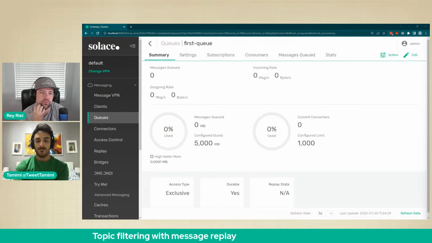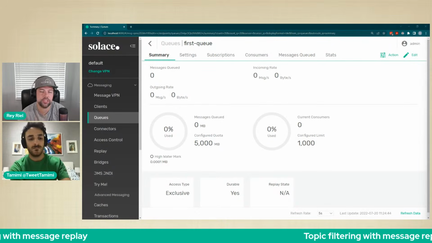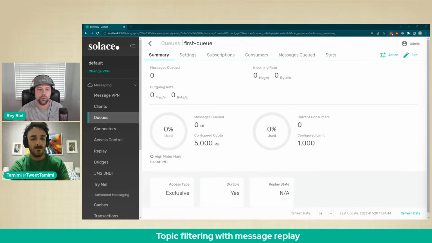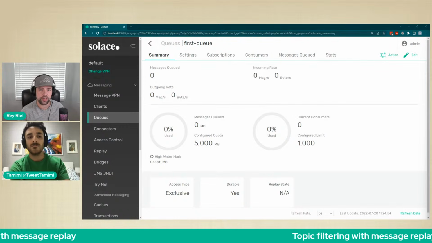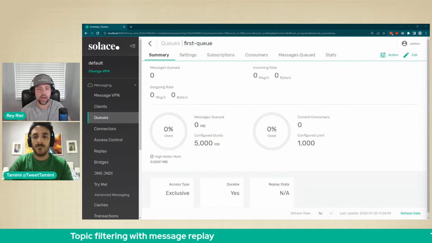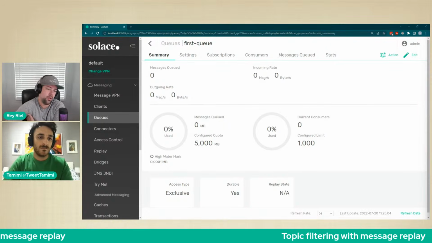There are a couple of reasons why you would use configurable topic filtering. For one example, let's say you wanted to have a replay log, but you only wanted to focus on critical messages. By using configurable topic filtering, you're specifying exactly which messages you want in your replay log, and not caring about messages that you don't really care about.